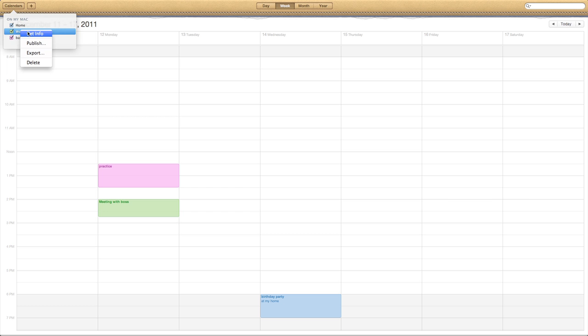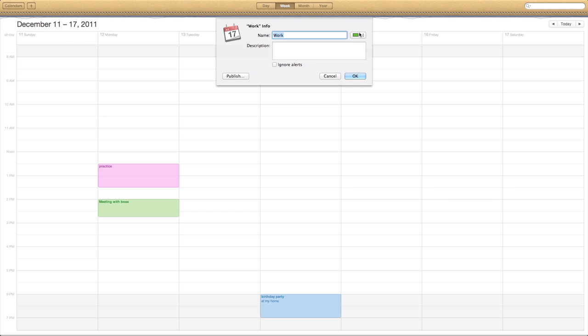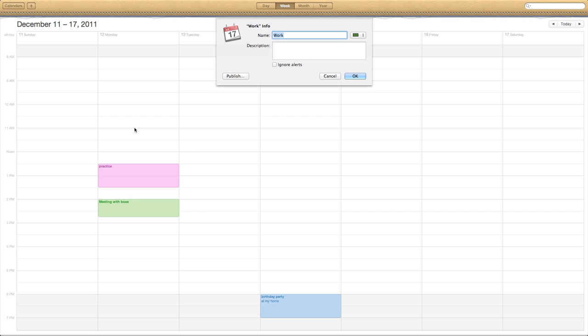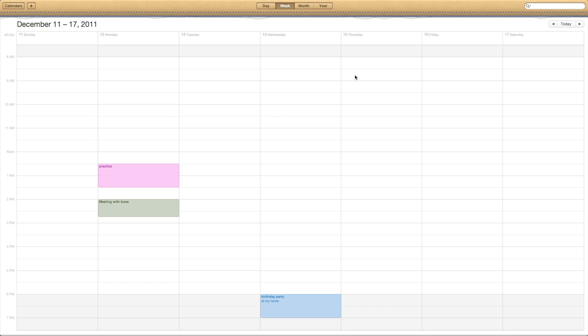And I don't know, I'm not so sure I like the color for work. I'm going to change that too. So again, we get our colors. I'm going to make that a real dark green. There we go. So again, customizable.